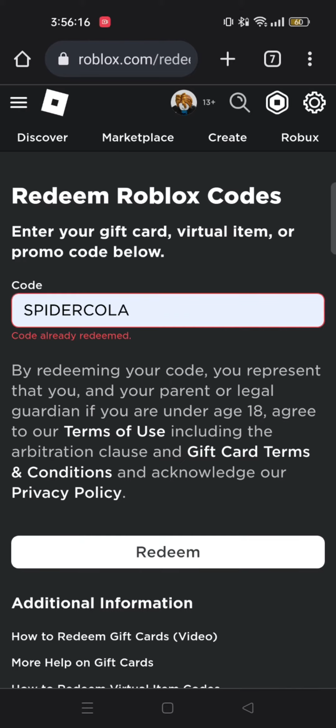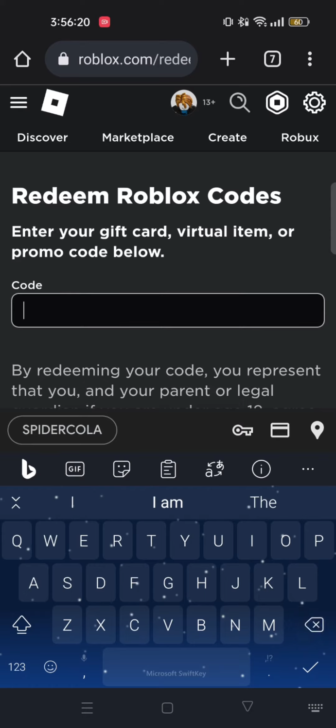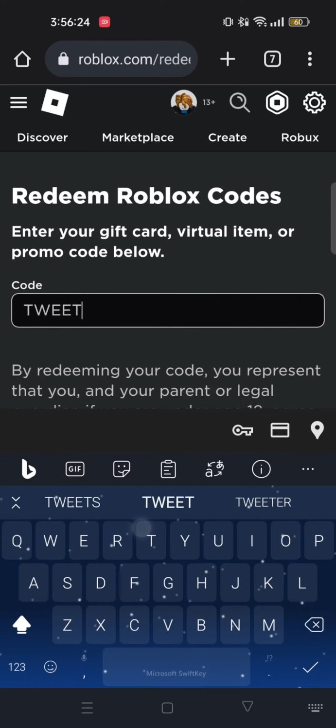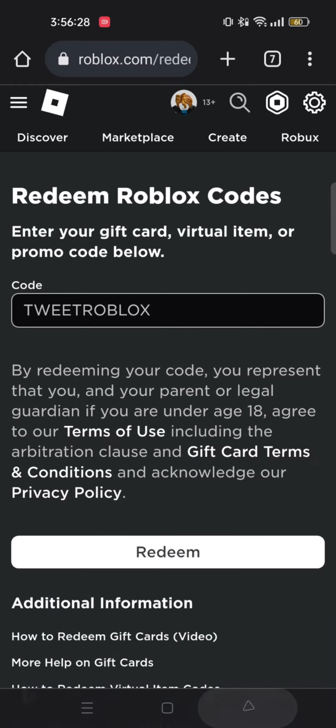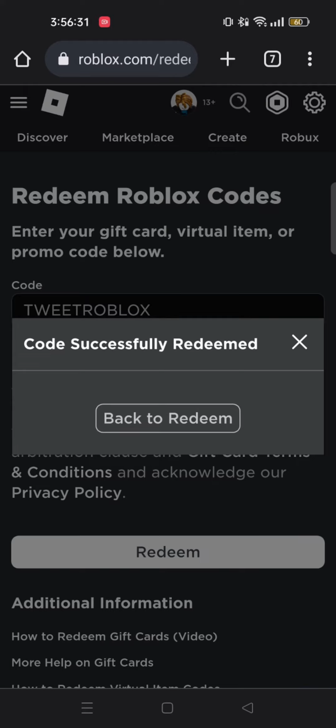As you can see here, I've already redeemed the code, so it's not available for me. So this time, I'll try with a different code. After putting the code in, I'll tap on Redeem. And as you can see, the code has been successfully redeemed. And this way, you can redeem whatever code you want.